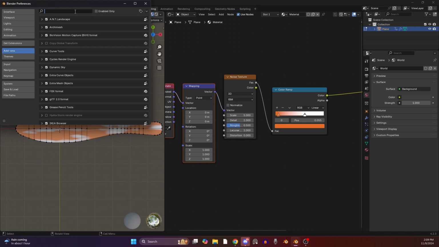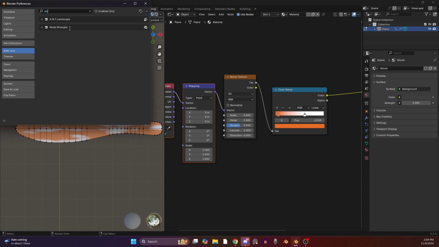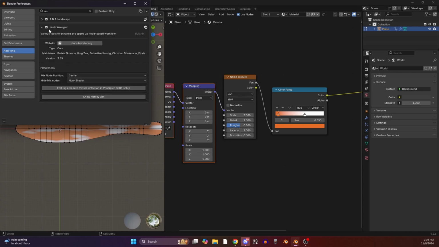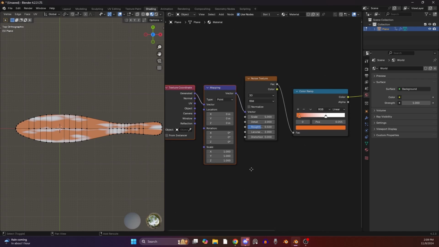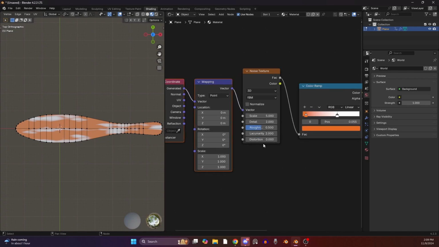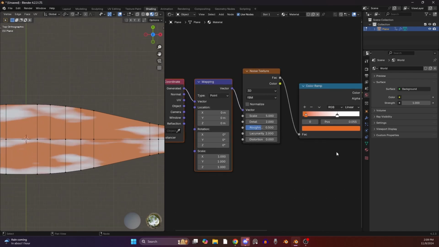If you're going for something more stylized, this is semi-stylized. I add a little bit more detail, more to the roughness. So it's in between stylized and realistic here. Make sure you turn on your Node Wrangler just by going up to Edit and Preferences.